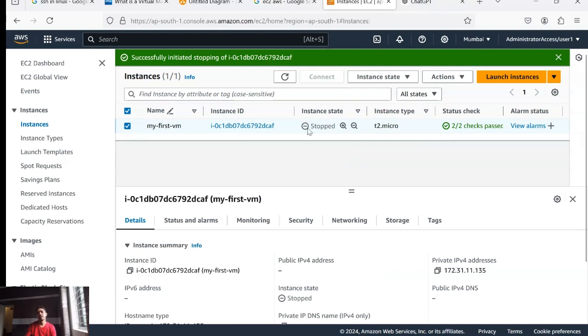If your instance is in stopped state but you have not terminated it, it means you are using space, or your instance is somewhere stored in the AWS environment. Therefore, they will charge some amount. Exact figures you can check.